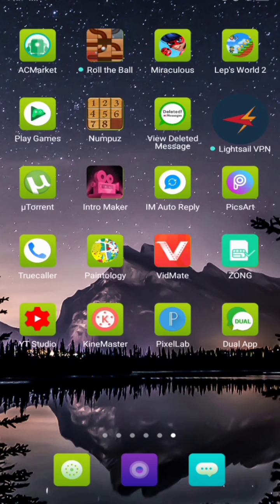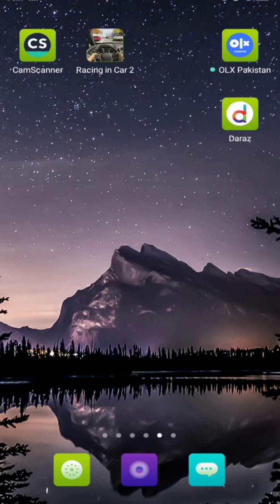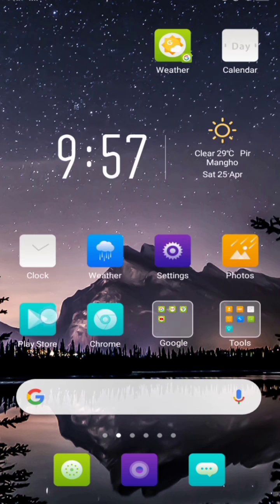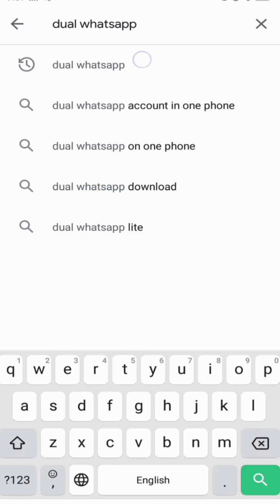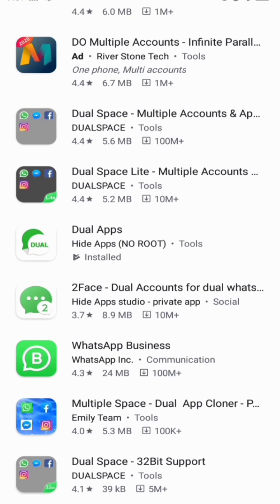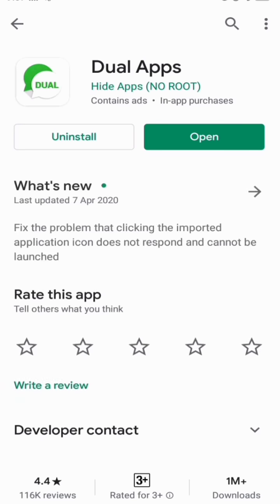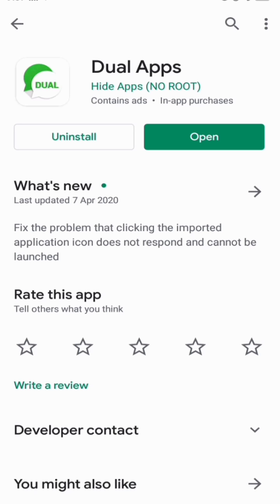And here is a second method to install WhatsApp in your mobile. Go to Play Store, click on Dual WhatsApp, scroll down and click on Dual Apps and download it and get it installed. So now open it.